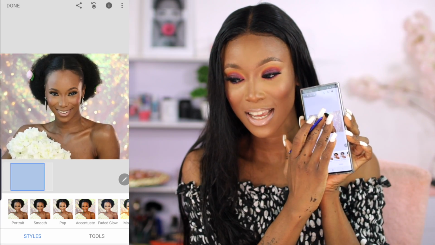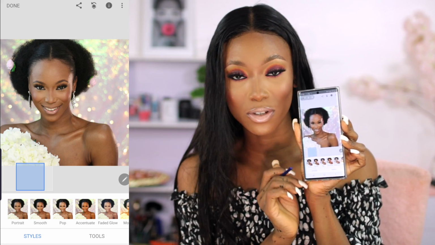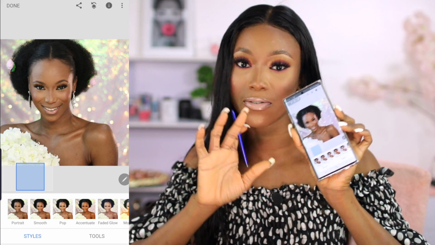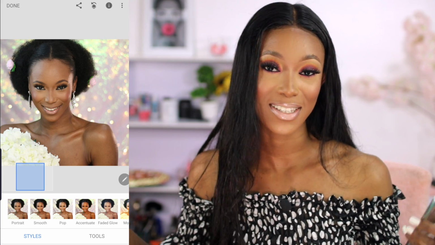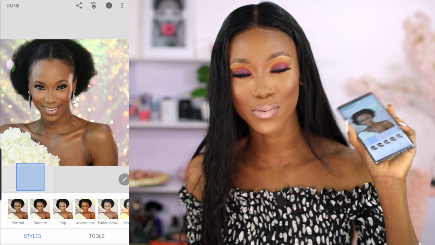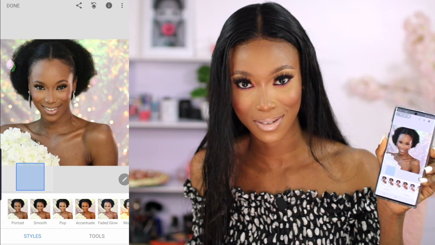So a way to do that is by making sure that you're zoomed in to this ratio. This is the perfect ratio. This is the 4:5 ratio. So even if you're creating pictures or you're creating videos, this is the ratio you want to always be using. Trust me.